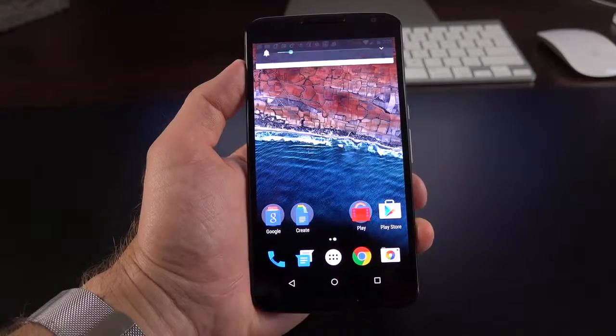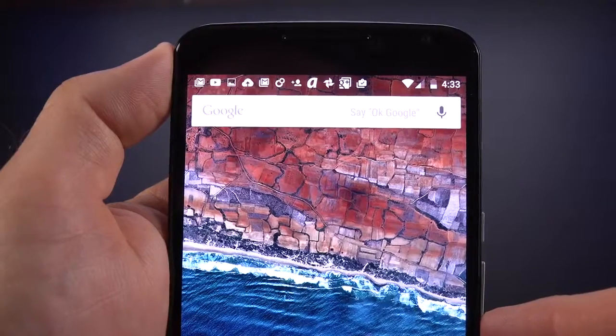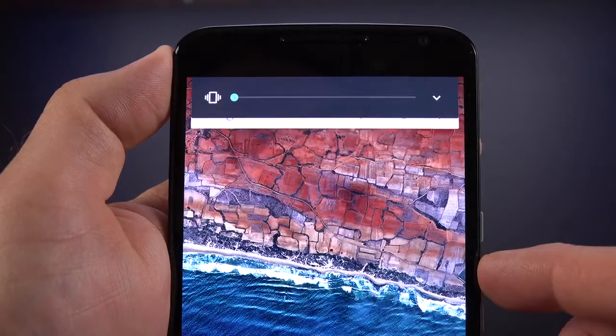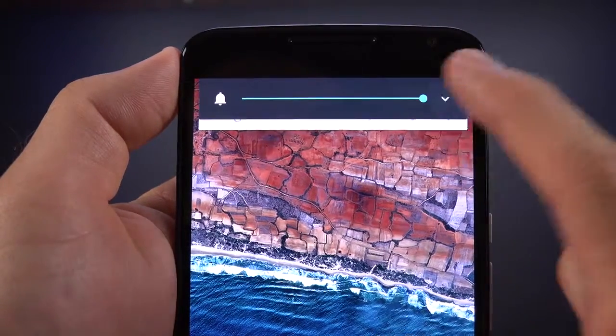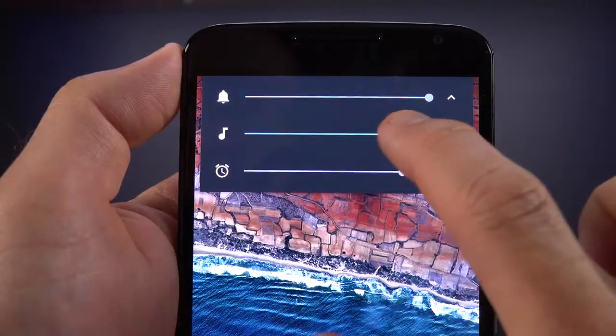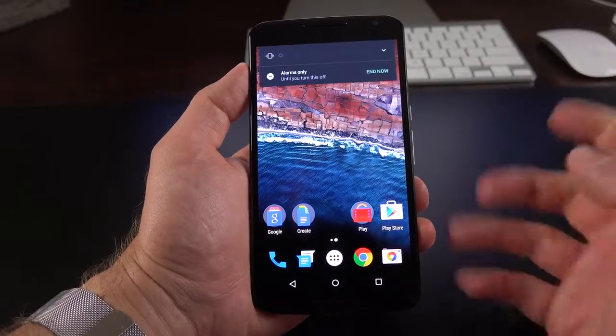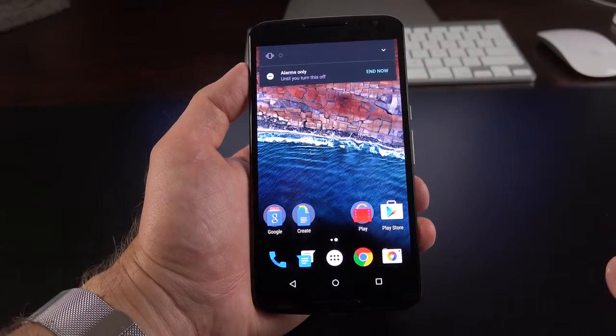One of the other changes happens when you hit the volume key. We now have a new volume control layout, which gives us granular control over notification volume, music and media, as well as alarms. So that's nice to have. It's very similar to other Android skins. Now, if you want to mute your alarms, just toggle your volume all the way down, toggle again, and you can see we're now in alarm only mode.